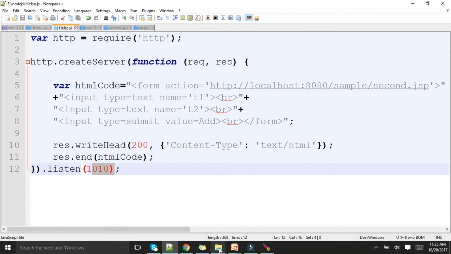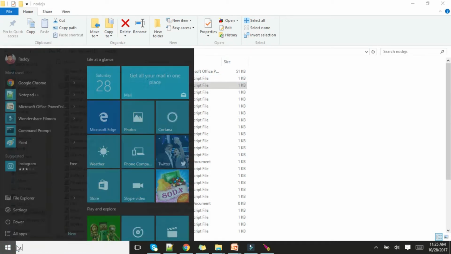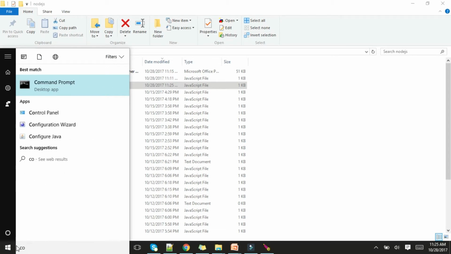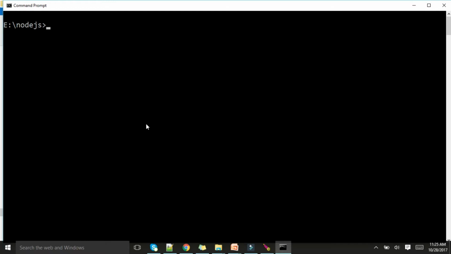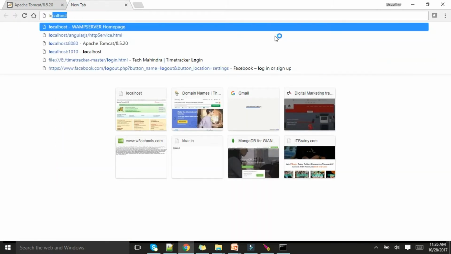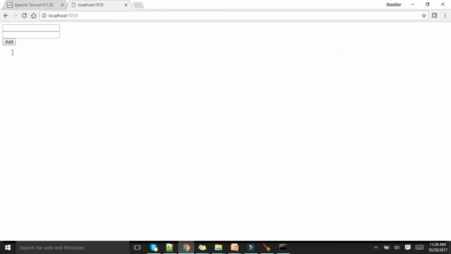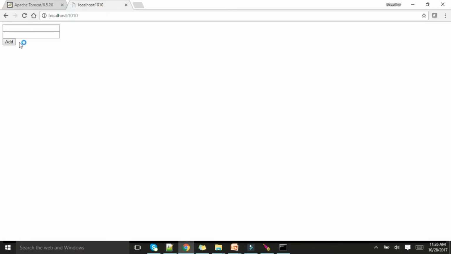Now let me run this too. I'll step into the command prompt, paste it, and run node hitjsp.js. This is running fine. Let this run separately. I'll open localhost:1010. Yes, now this page has been opened and it is rendering two text fields. You can see the two text fields with the add button also.